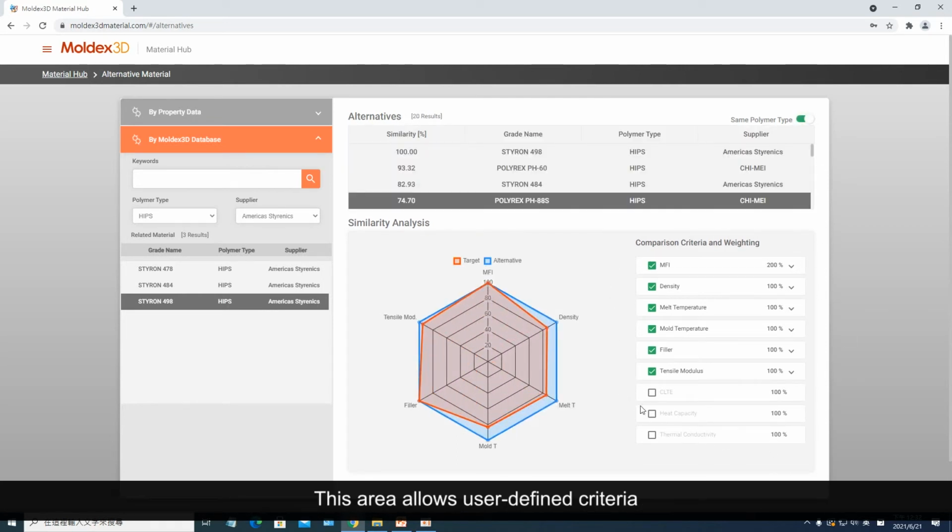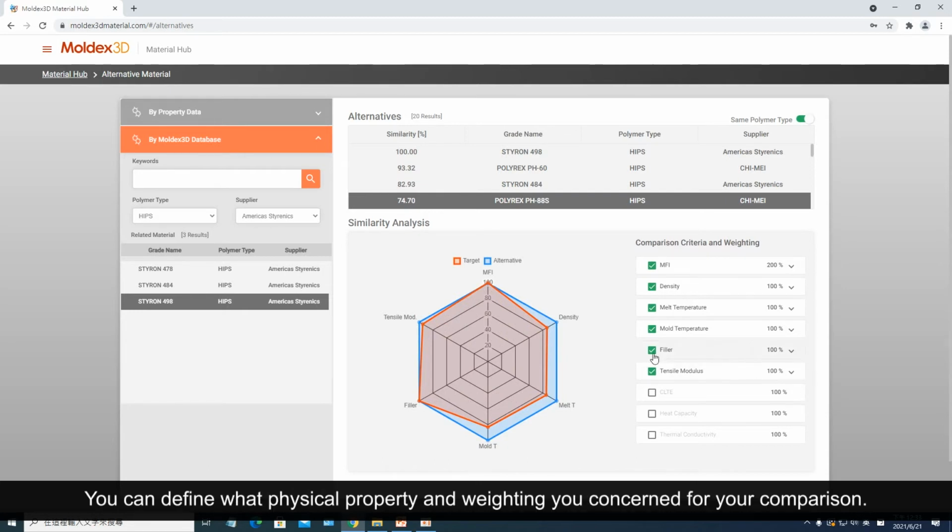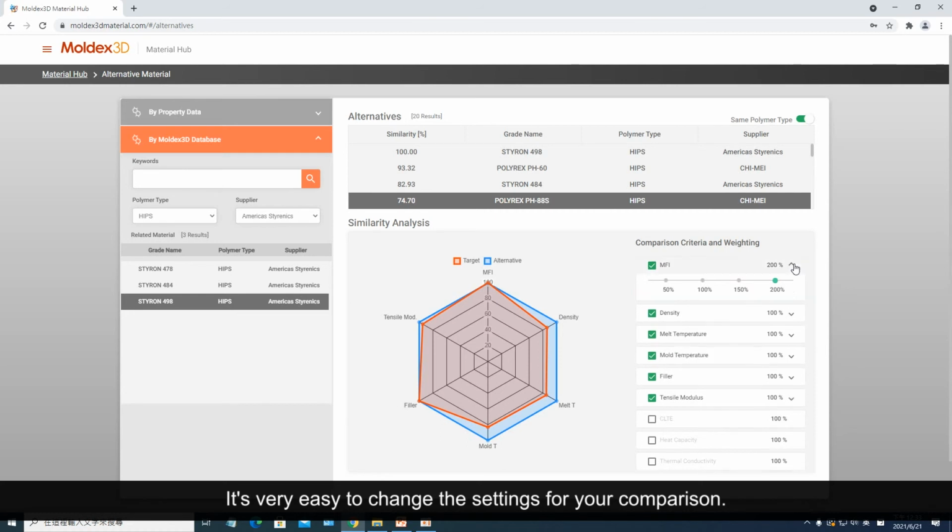This area allows the user to define criteria and weighting to compare alternative and target material. You can define what physical property and weighting you are concerned with for your comparison. It's very easy to change the settings for your comparison.